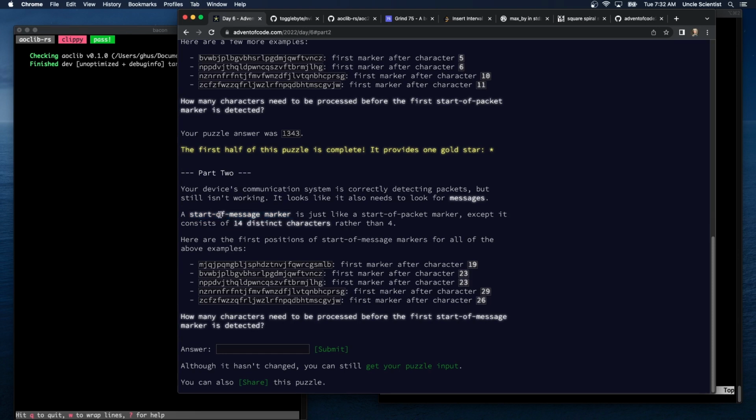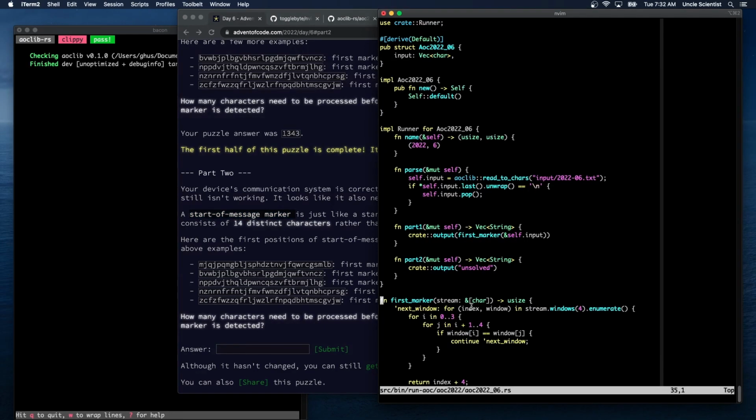Oh, I guess the start of message is going to start with the start of packet anyway, right? Because, yeah, okay. So let's just add a parameter here, width. And change that here, width. And this is width -1. And this is width. And this is width. Right? And then we just need to change this to a 4.